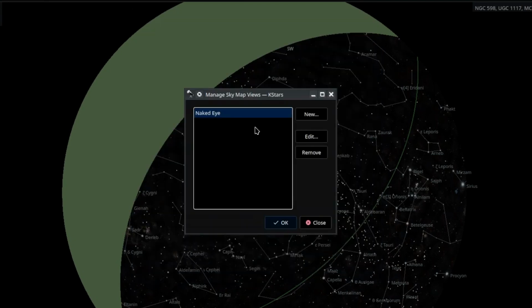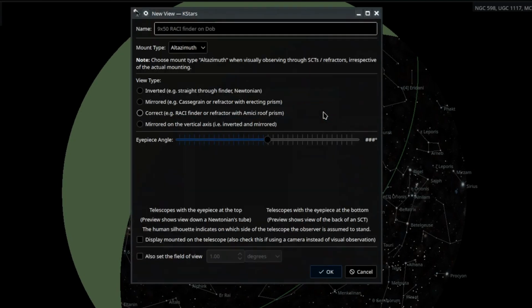Our new view is created. Next, we create the view for the finder scope. We will name it 9x50 finder and leave the mount type at altazimuth.